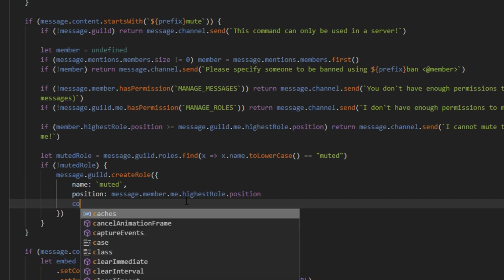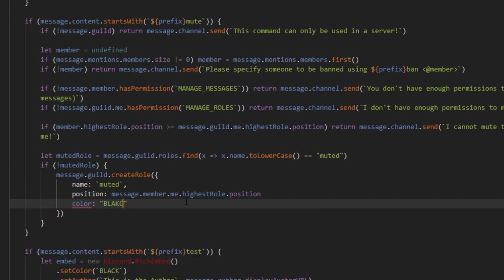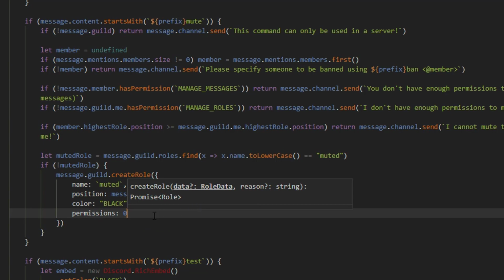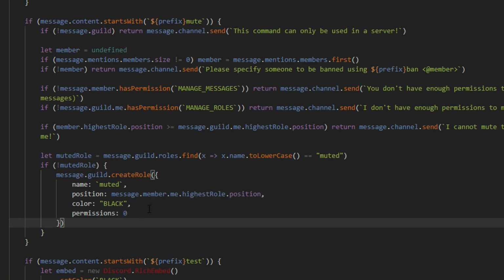The color of the role can be anything, although some server owners like the muted role to be black for some reason. What's important is the permissions. The permissions should be 0. That basically means that there'll be no permissions, so that they won't be able to chat in servers basically. If you want to set a reason, then that'll be here, in between these brackets, and the reason could be no muted role currently in place, of course.